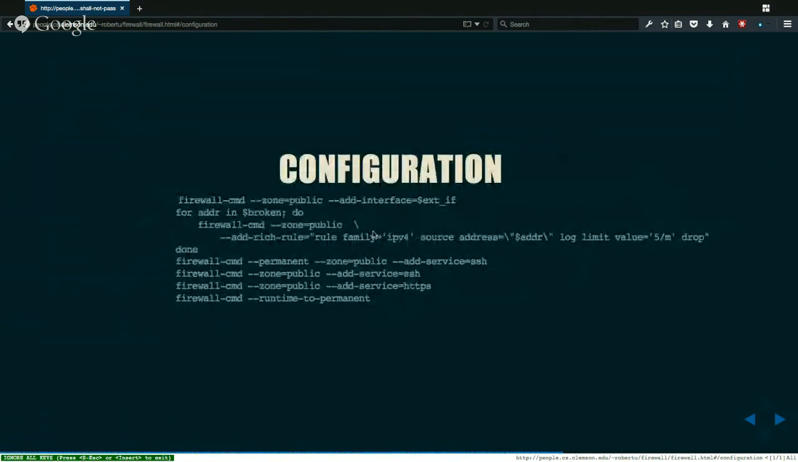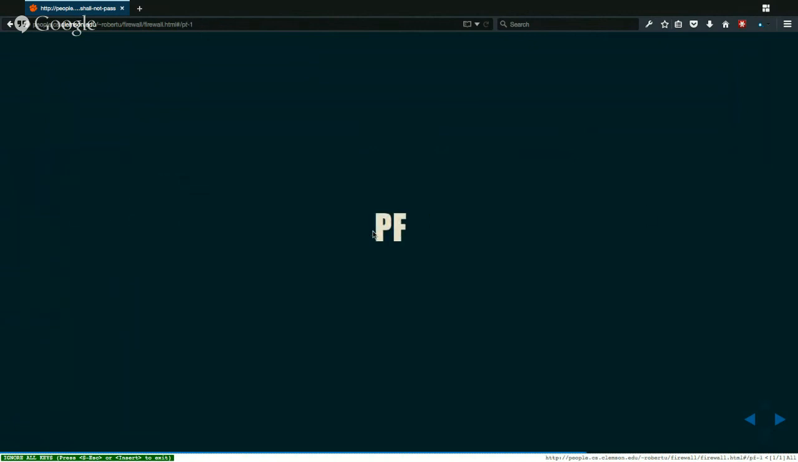So all of those rules that we just talked about with iptables becomes this in FirewallD. Notice how it's practically nothing, and we get all of the benefits that we would have had otherwise. Really short, rather convenient configuration. Now we're on to PF.